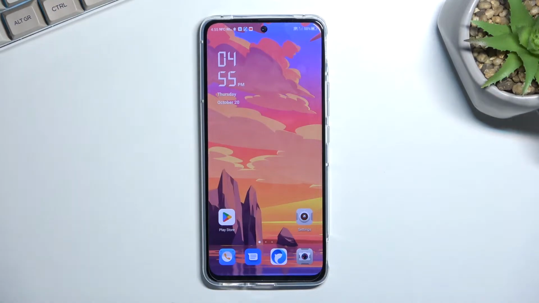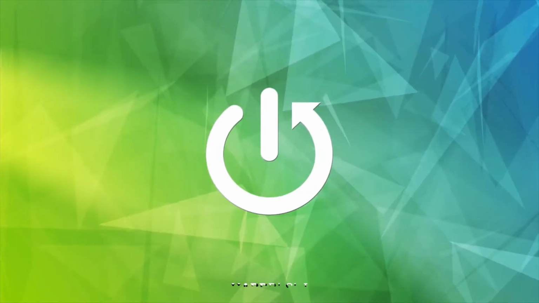Welcome. In front of me is a ZTE RedMagic 6R, and today I'll show you how you can import your contacts that are located on your SIM card to the device.